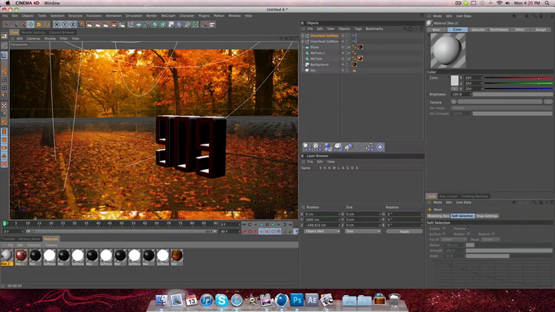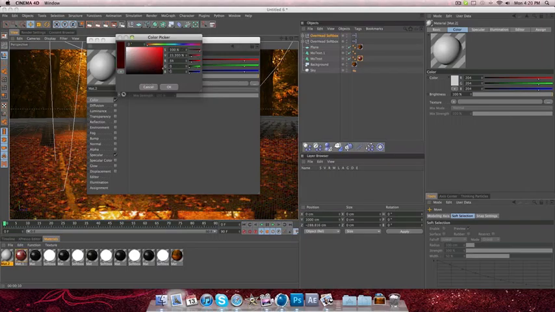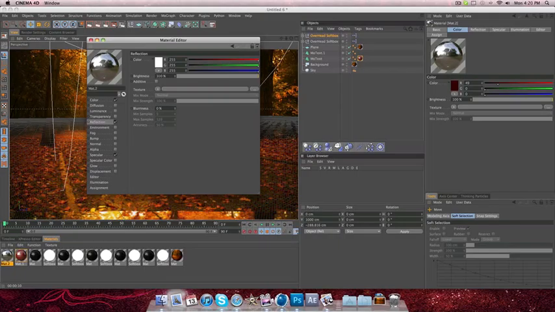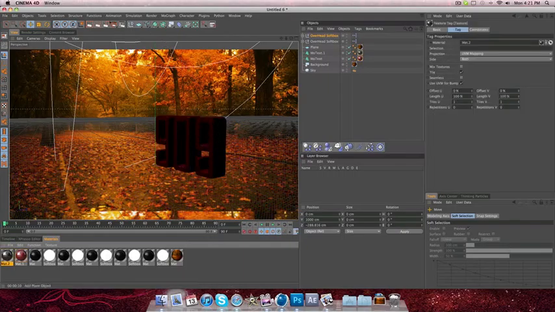So again, make another one and make this whatever color you want. I'm going to go for a little bit darker. And then again, just drop this down to what you feel is correct. And then make this 5. And then drag that onto the other side. So let's render it out and see what it looks like.